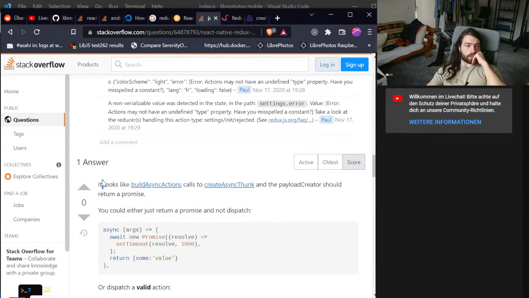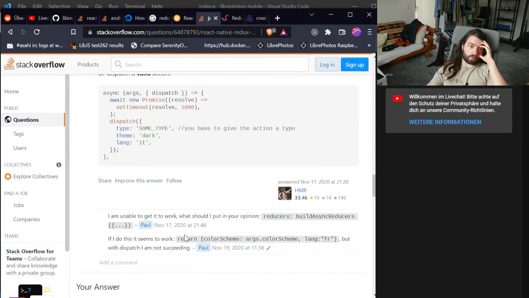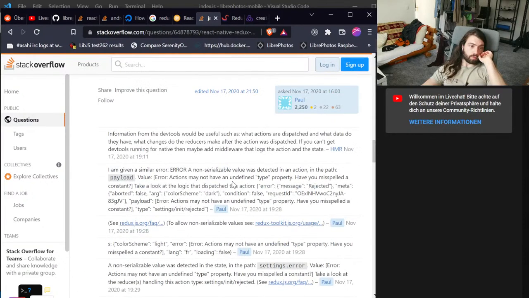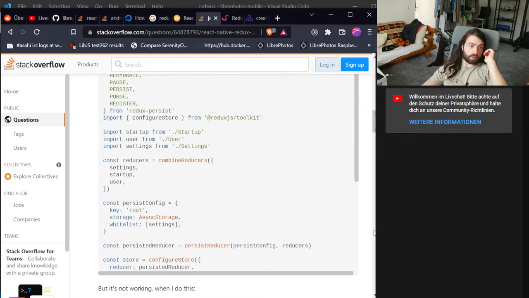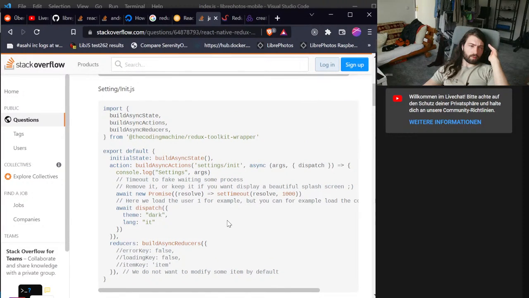It looks like build async actions calls to create async thunk and the payload creator should return a promise. Okay. I don't know what an async reducer is. God damn it. Like, what? Build async reducers. Initial state, build async state, right. But what the hell does that do?